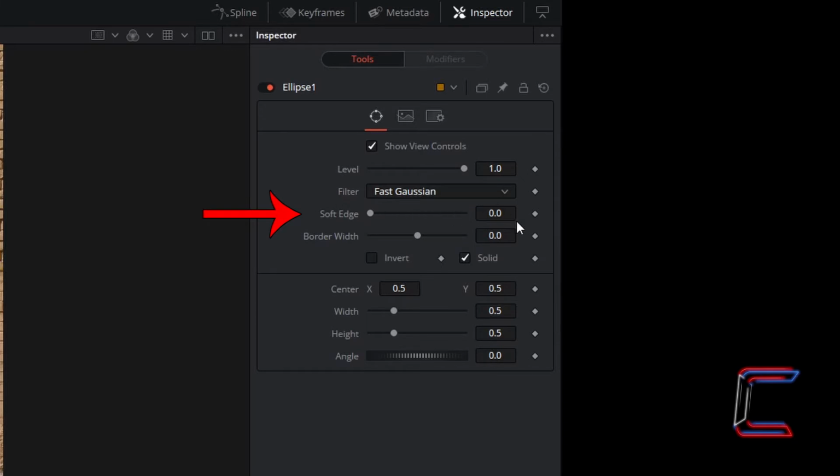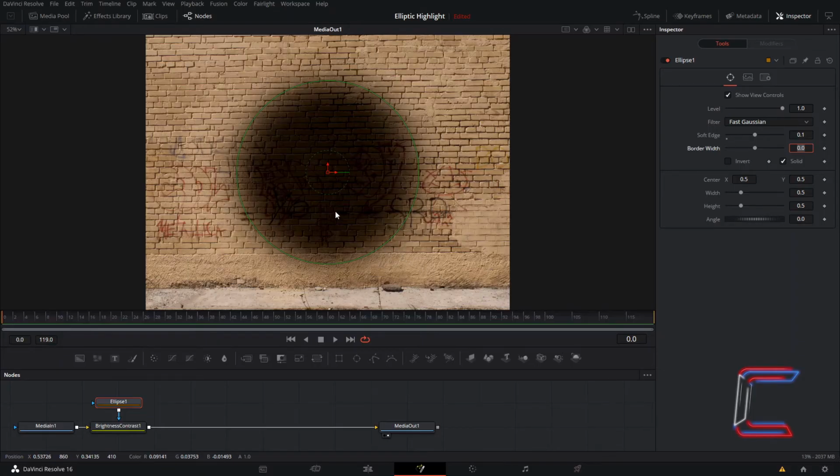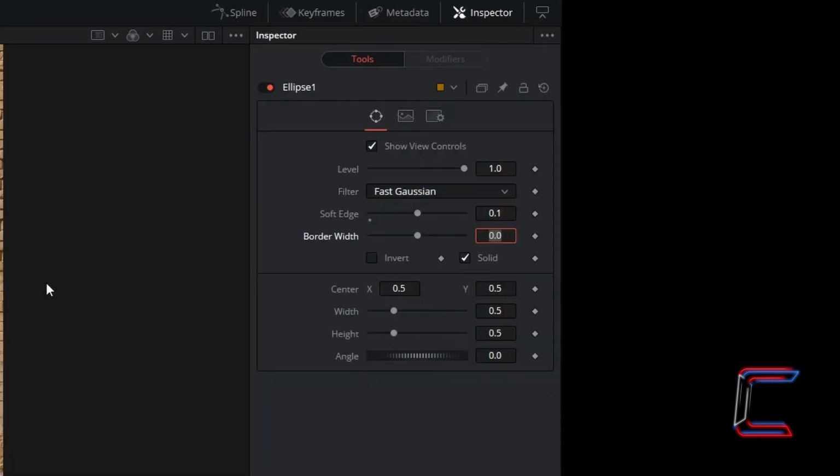Increase the value for the soft edge variable. In this particular project, I'm going to increase soft edge to 0.1. Note how the dark effect that we previously set in the Brightness and Contrast node is set inside the ellipse shape. In order to shift this darkness to the exterior so that this surrounds the shape instead, what we can do is left-click on the invert box inside Inspector.